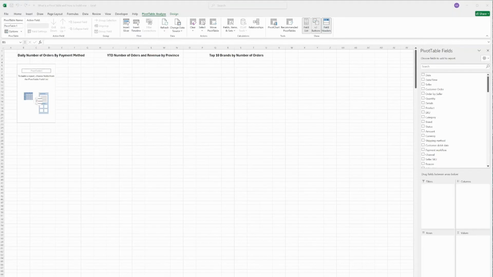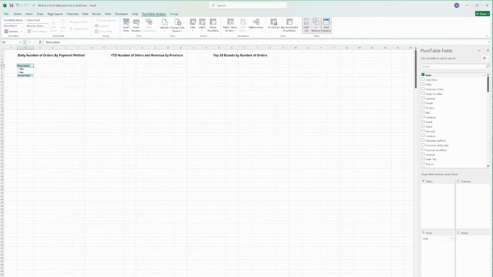now on the right hand side you can see the pivot table fields, which will be our table columns, and you can start selecting them, dragging and dropping them in the 4 quadrants here: filter, column, row or value. Our first table is daily number of orders by payment method, so we can drag the date field and put it into, let's select it actually, and it will automatically be added to the rows.